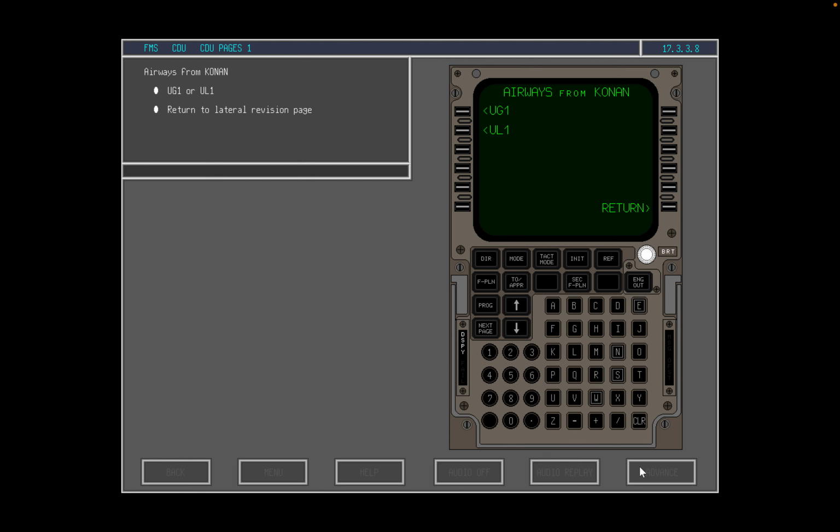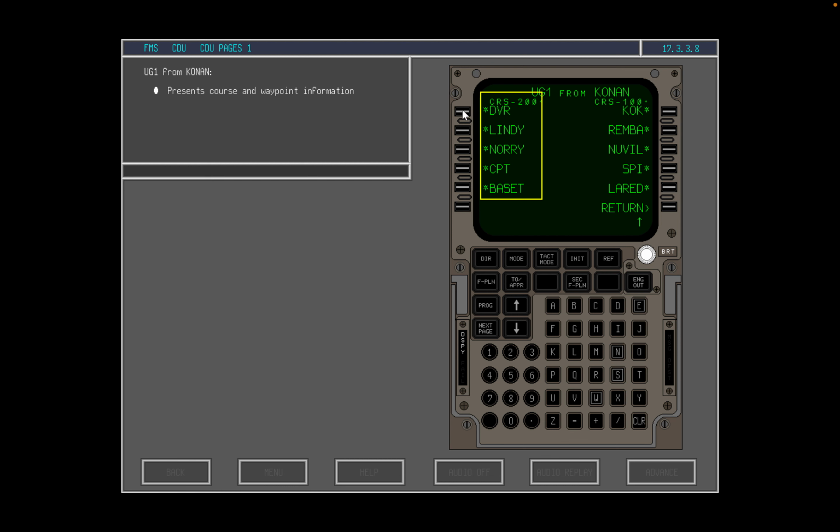Select the Upper Green 1 to review waypoints along this airway. The Upper Green 1 Airways page presents waypoints along 2 courses from the selected waypoint, either course 200 or course 100. The required course and waypoint can be selected by pressing the adjacent line select key.